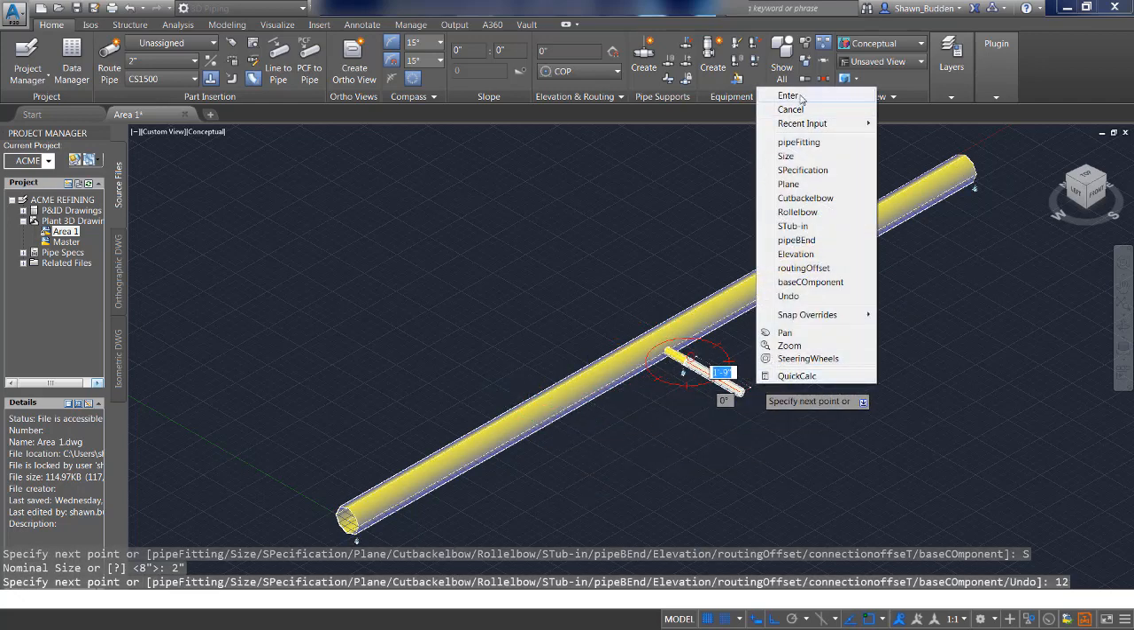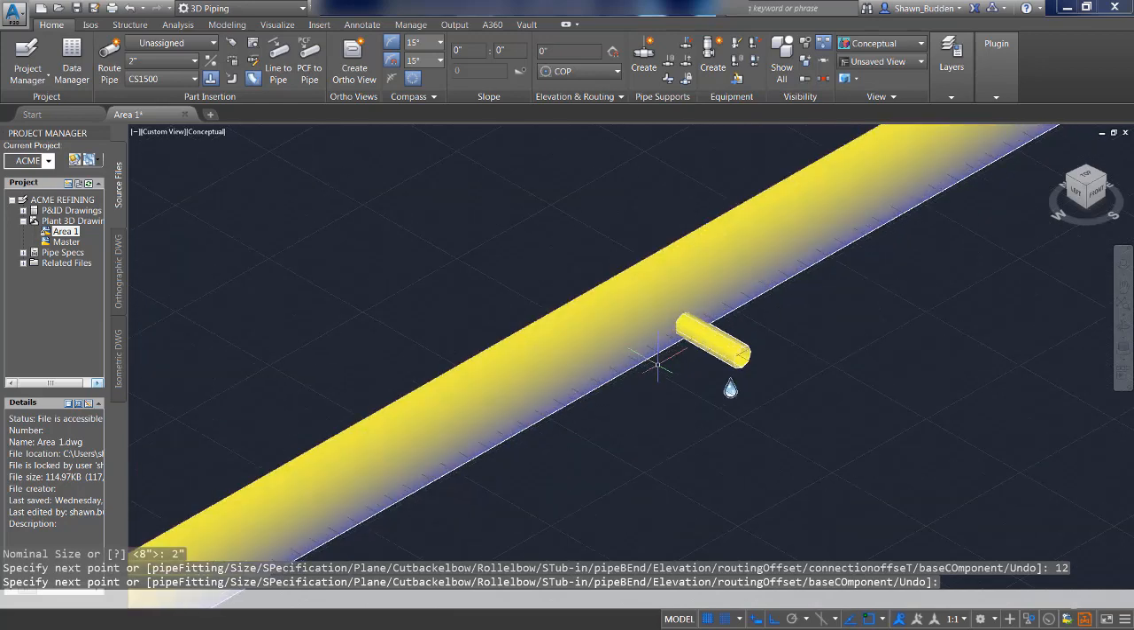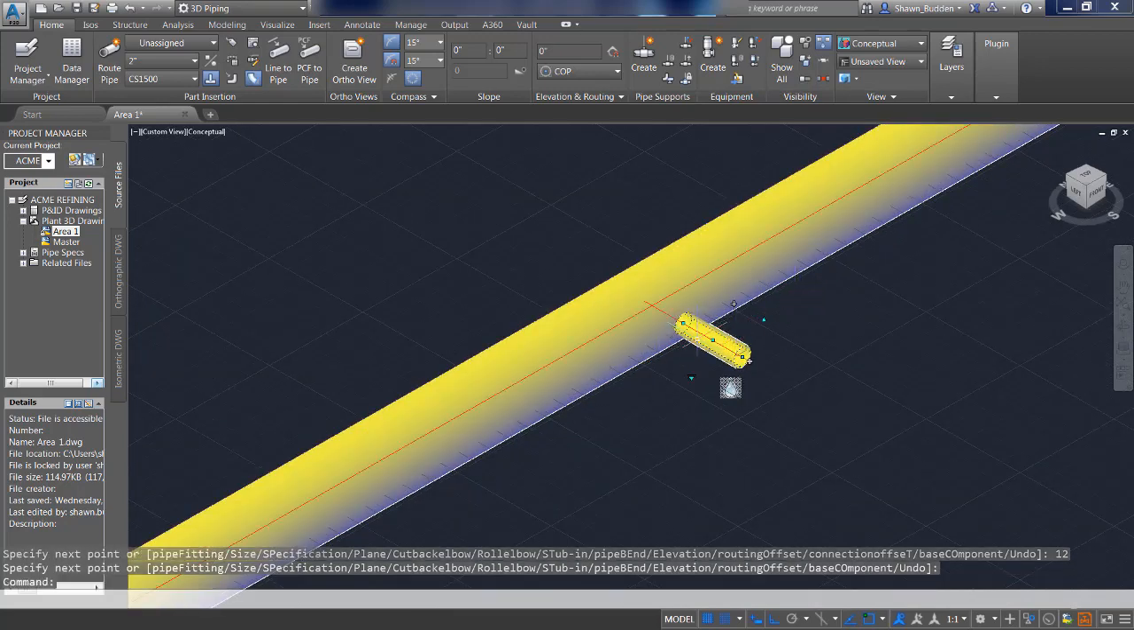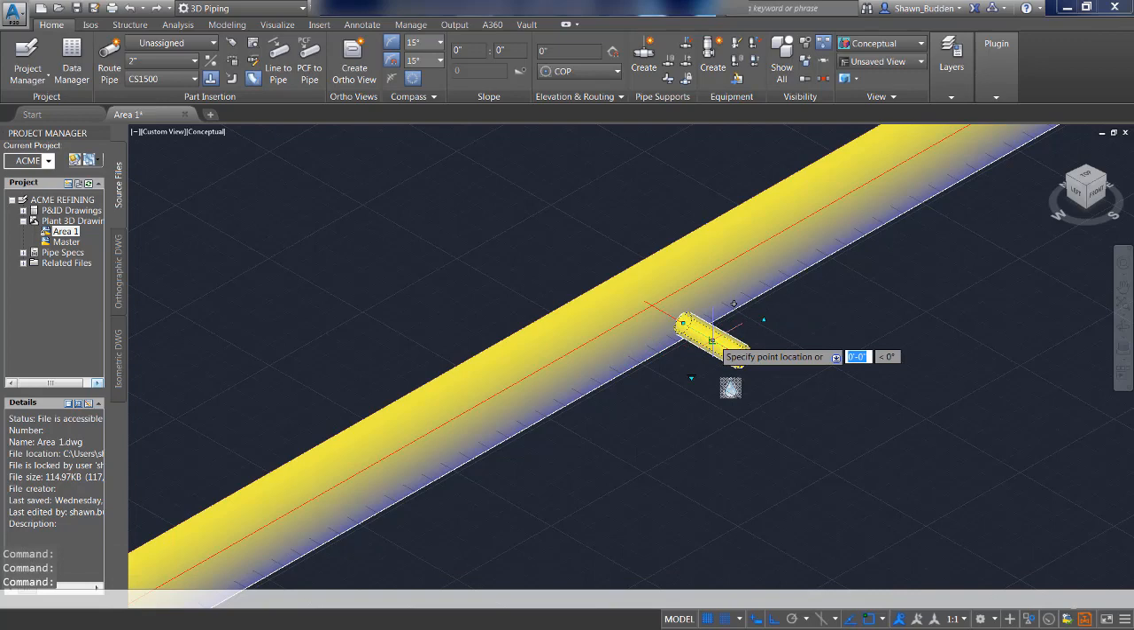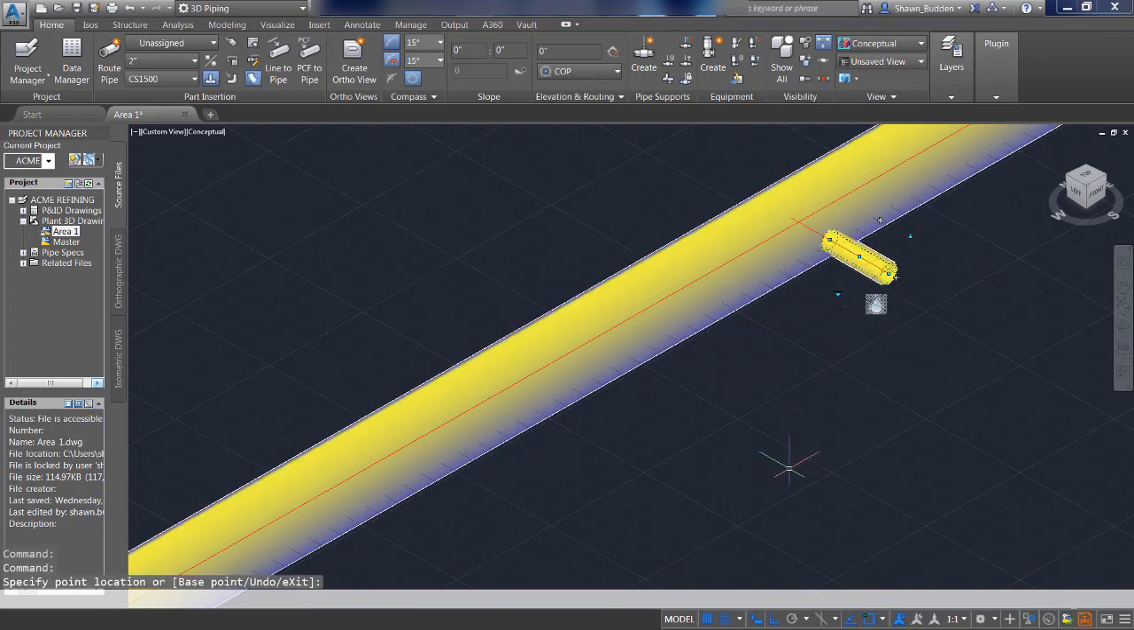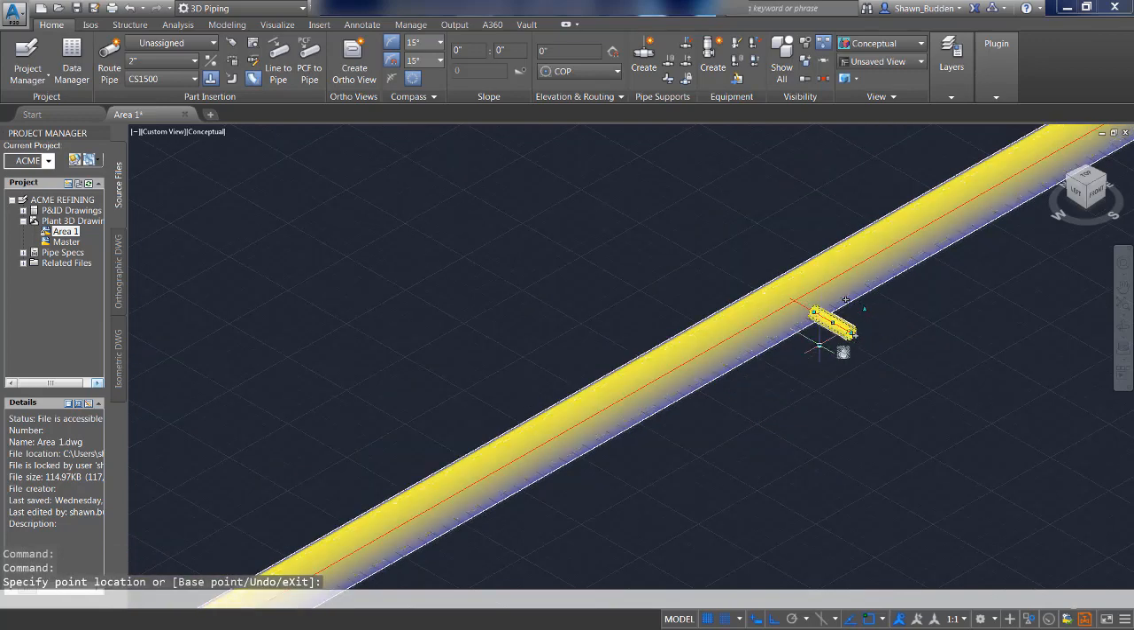And I'm good. Now, in the event that I'd like to move this stub in, if you click it, make sure that you use the move part that's in the center, and that will work much better than trying to drag either one of the other ends.